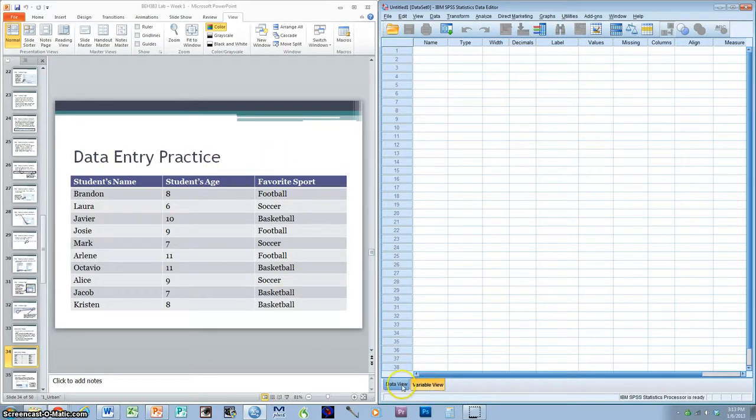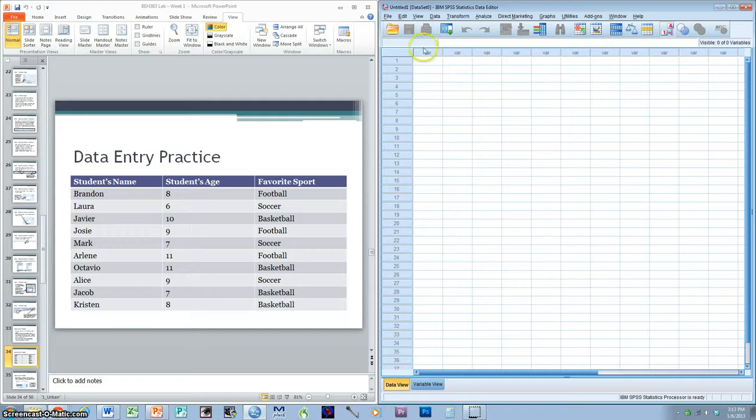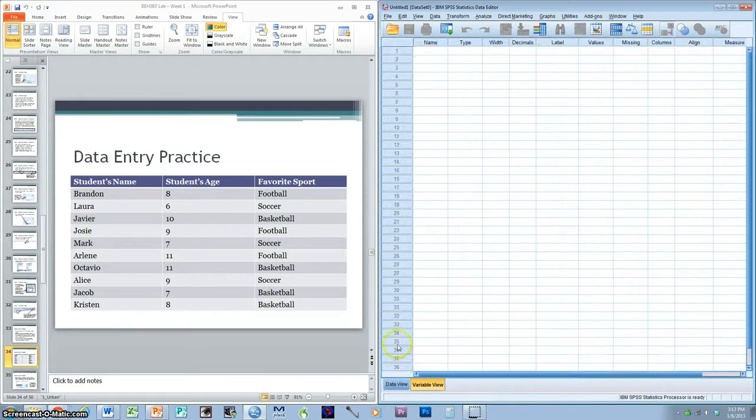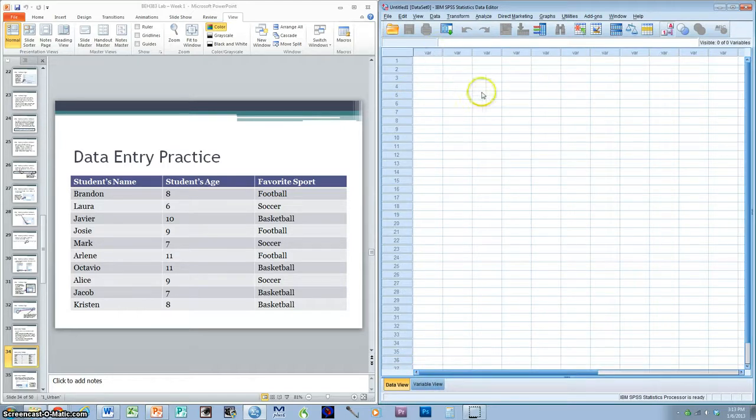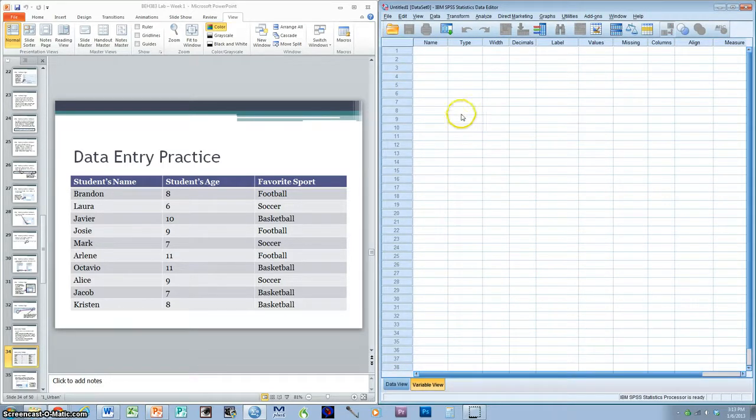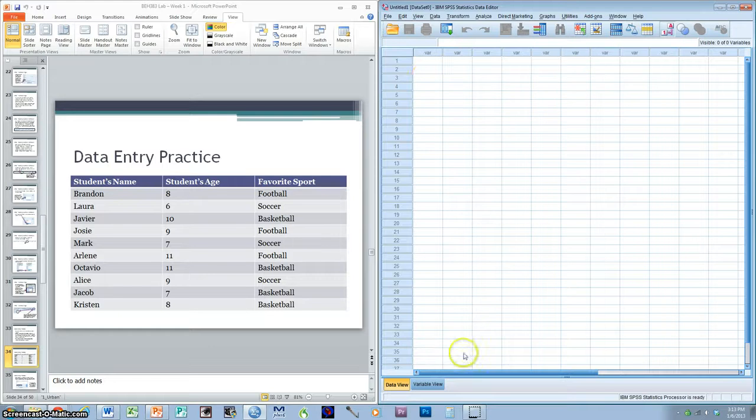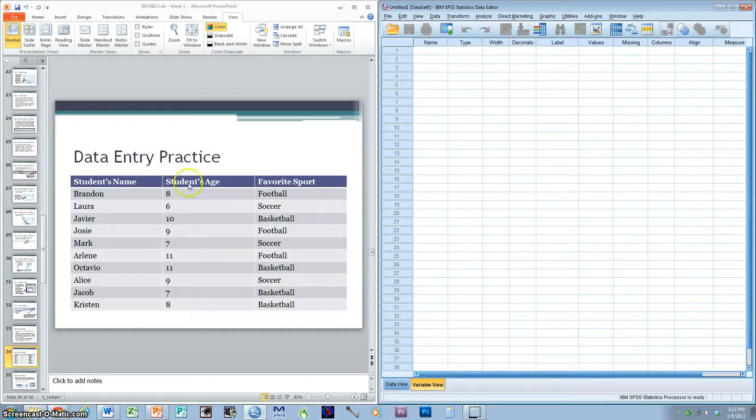So here we are in the variable view. Here's the data view. It's empty, there's no data in it. And the variable view is here. In the variable view, the rows are variables, and in the data view, the columns are variables. And the rows are your people, the kids in this case. So in the variable view, we're going to make the first variable, and we're going to name the variable name.